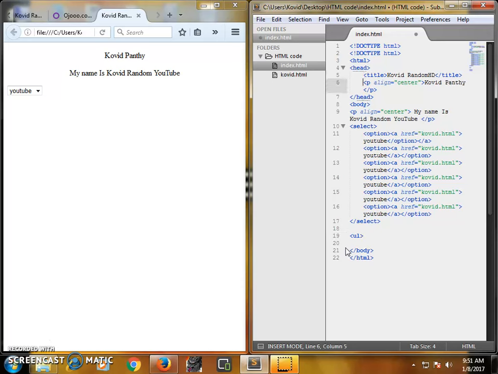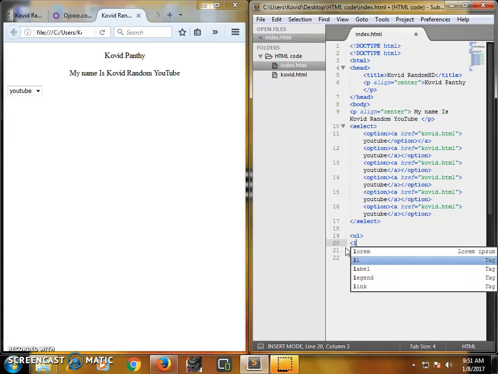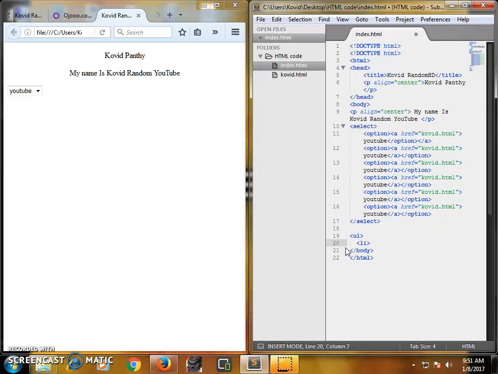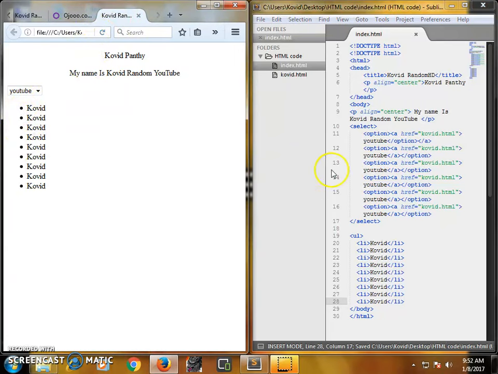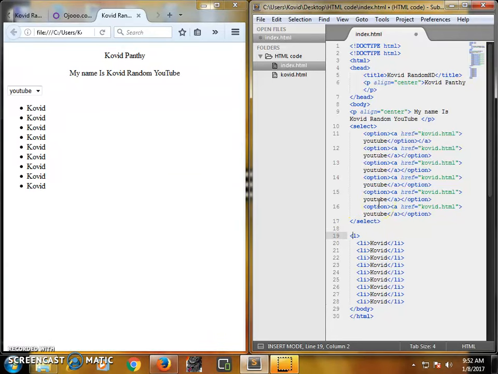So by this you can write li, and like this you can write covid, and I'll copy and paste like this. Save it, and you can get it here like this. And if you write OL, you can get 1, 2, 3 like that. OL and /OL. You can also write OL /OL and save.